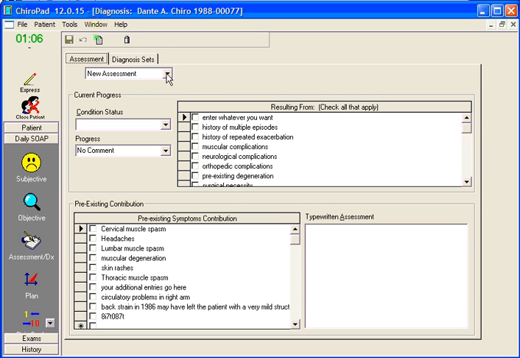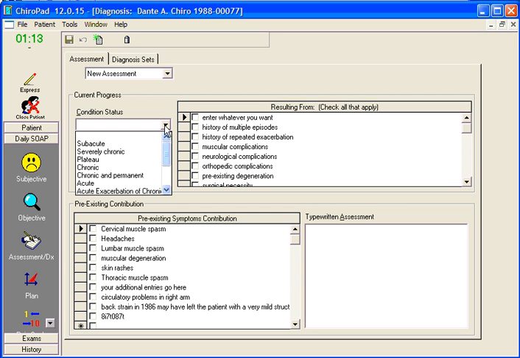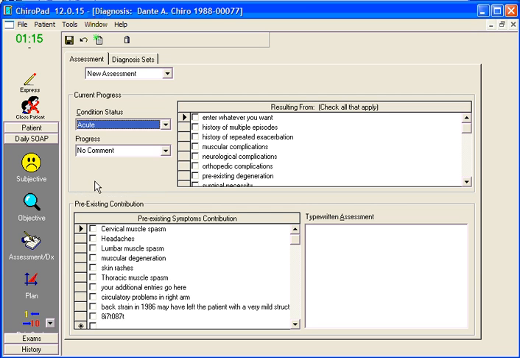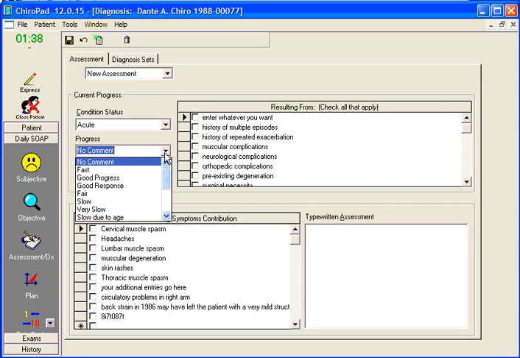If this is a new assessment of the patient, one of the first things you want to do is note their condition status. Just click on the drop-down arrow and make the selection according to what needs to be there. If this is not the patient's first visit, you may also want to make a note about their progress. On the first visit, the default will always be no comment. However, after the first visit, you would be able to choose anything from no comment to any of the other selections that are within the system.